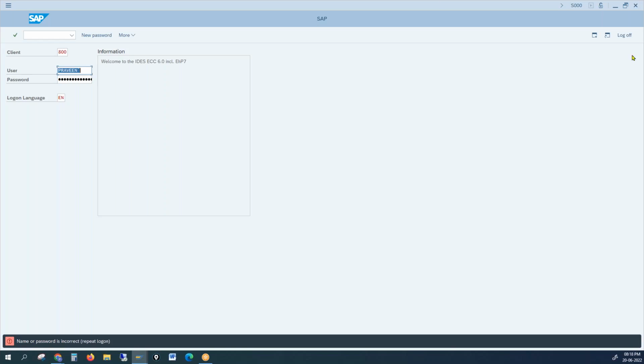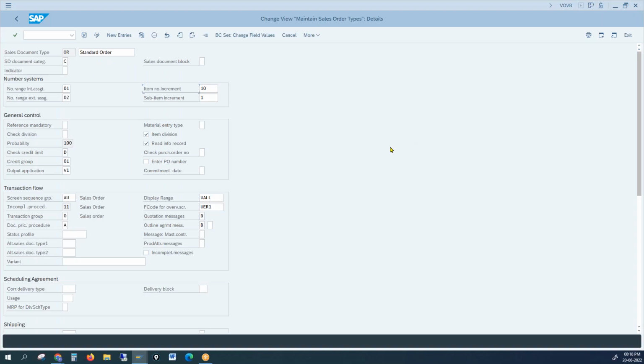Okay. We will go for S4HANA, because these are scenarios which we need to check in the system. At least this reference mandatory we have to check. One moment. Okay.